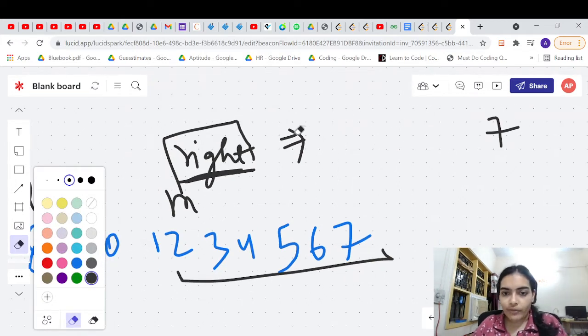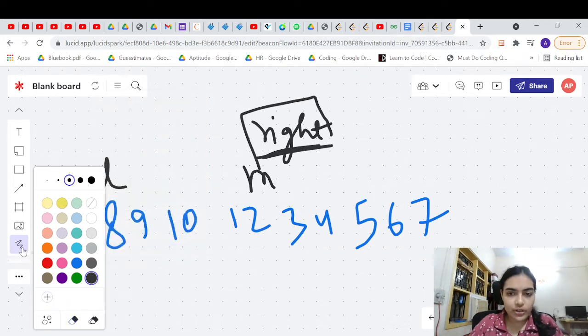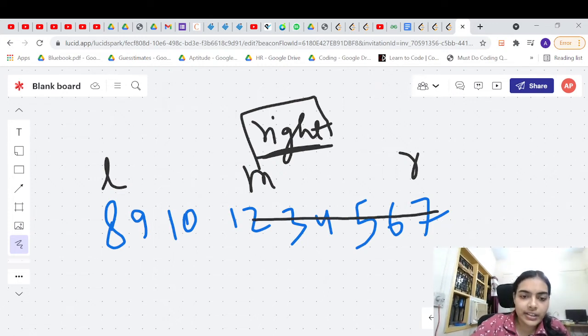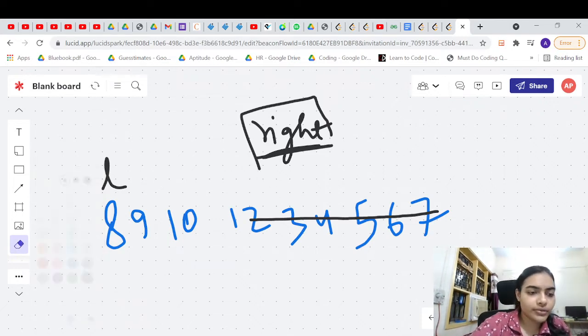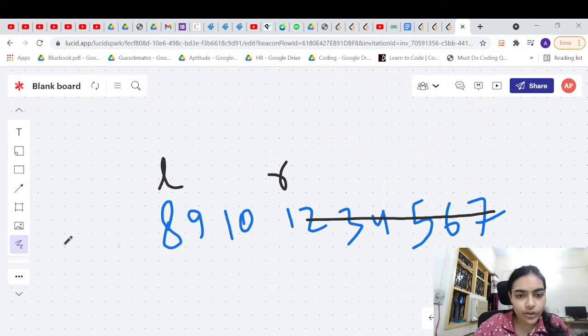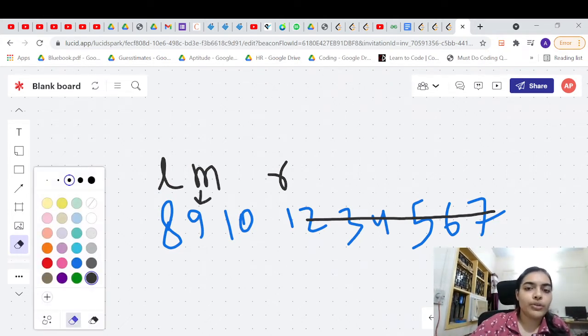So in that case, what do you have to do? It is not in this range, so it will not be in this range, right? So you can just eliminate this. Okay, so you'll just eliminate this entire part and you will go forward. So what will your right become? Your right will become this, and in this particular case your left is this, your right is this, and your mid will be the second element. So this is your mid. So now you will compare whether 9 is equal to 10. It's not, right? So you will move forward.